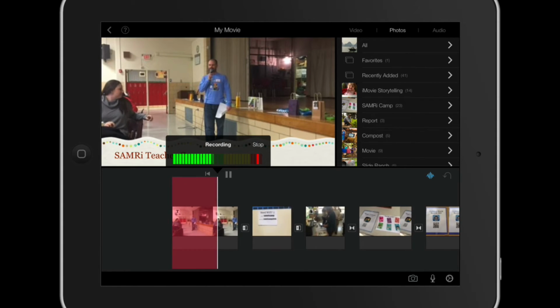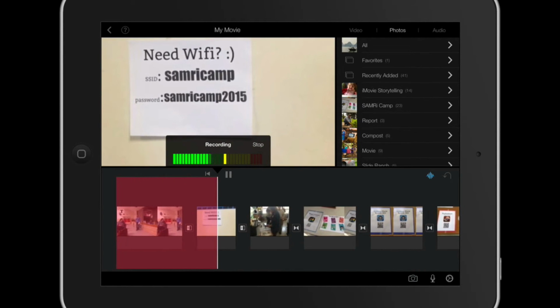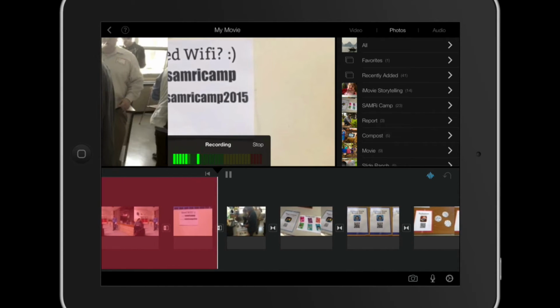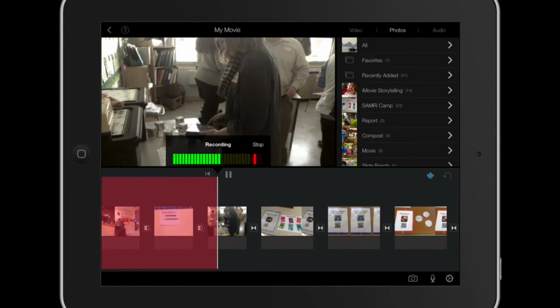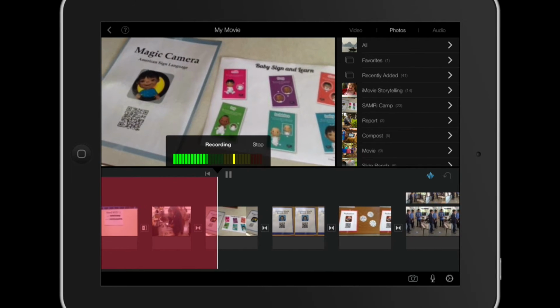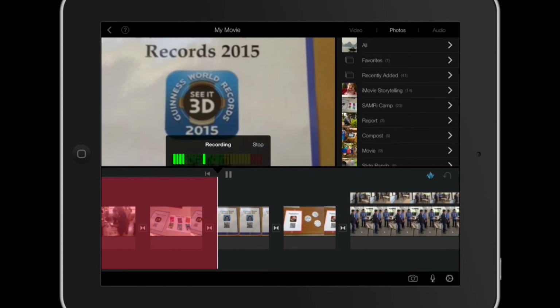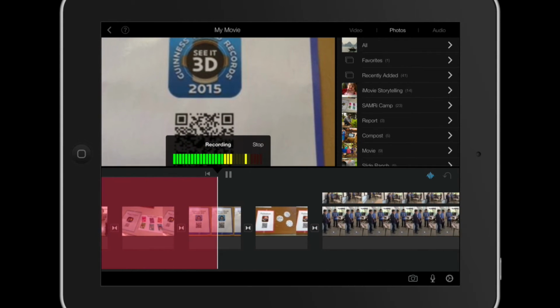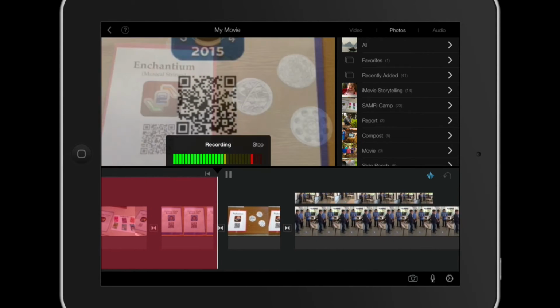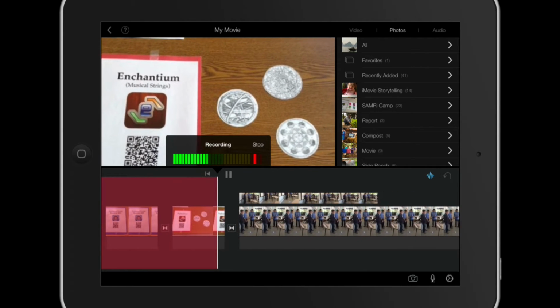I attended the Samurai Teacher Camp in Downers Grove, School District 58 last weekend. The first session I went to was all about the latest apps for augmented reality. I learned about a sign language app, that the Guinness Book of World Records has augmented reality in it, and these musical coins from Enchantium.